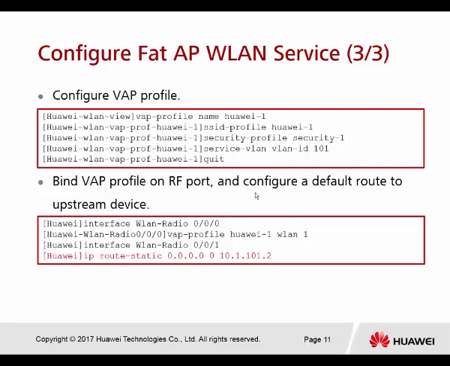To configure the VAP, you have to return to your WLAN view. So, VAP-profile name Huawei-1. Now I have already entered the VAP profile. I'm going to bind the SSID profile, which is the profile I created just now. Security profile security-1, and also the service VLAN. For those who connect to my SSID here, I am going to assign VLAN ID 101. Then quit.